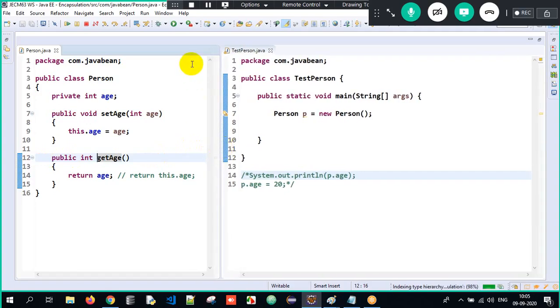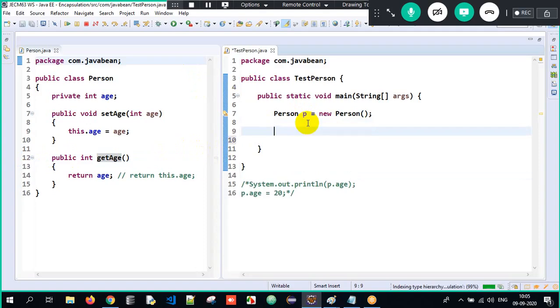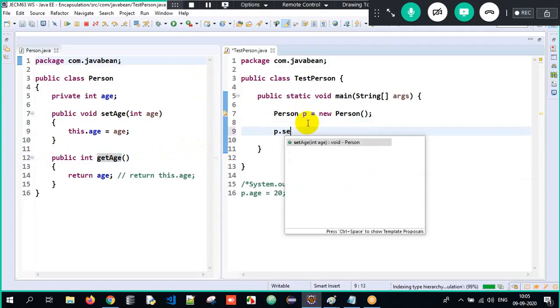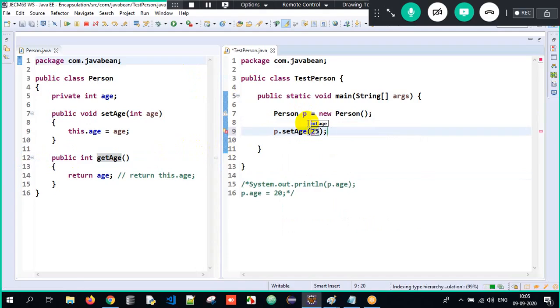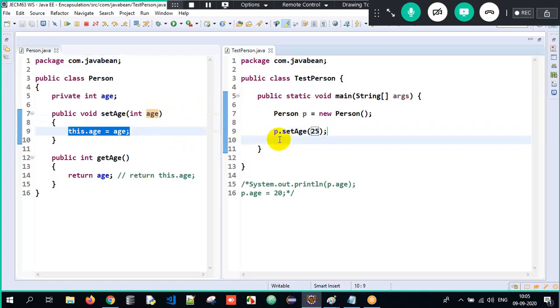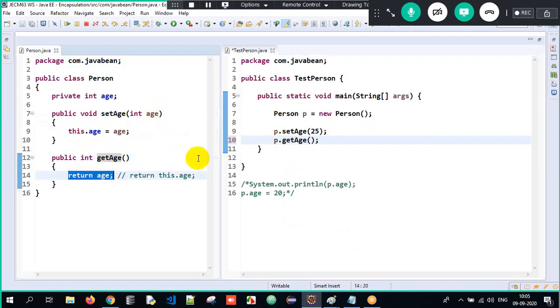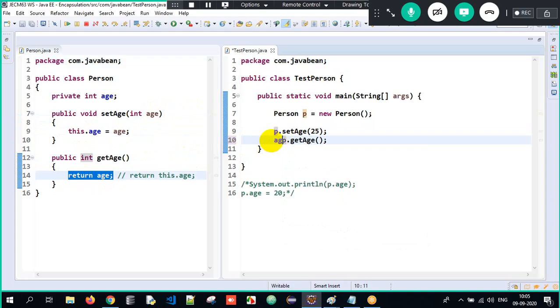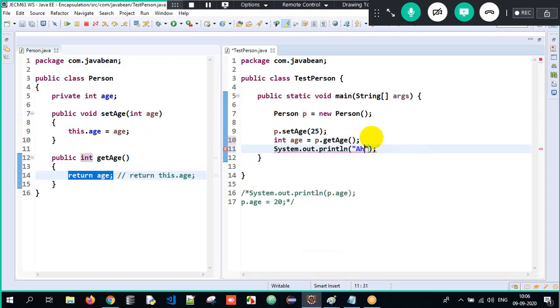Okay. So now here, what is happening over here? Now here, I'll tell p dot setAge of the person to 25. Now when I tell p dot setAge to 25, what is happening? This 25 will get stored into age and that age will get initialized within the object. Okay. And then p dot getAge. When I tell getAge, it is returning the age. It has returned the age. That age I will store into a variable age, and I will print it here. See, I will just write it as age colon plus age here.